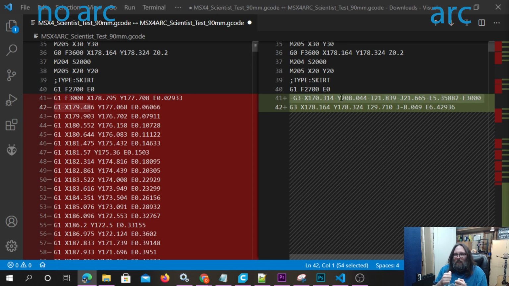However, I is an offset. So I is how far off from the X position I have to go. So that's the first curve in our arc. And then J is the offset from Y. So it's telling us we're going to move from X170 to IX21. So we're actually moving quite a bit. We're going 150 linear motions and we're compressing them into that move. So we can see just by those offset values from I and J to X and Y.